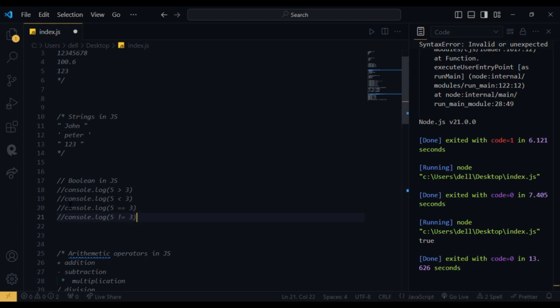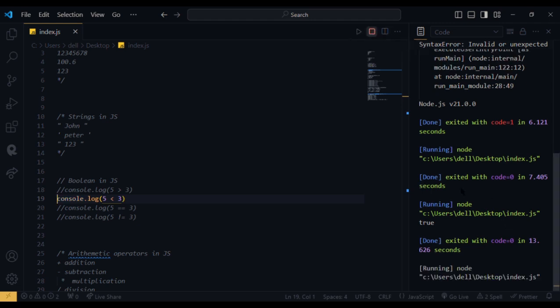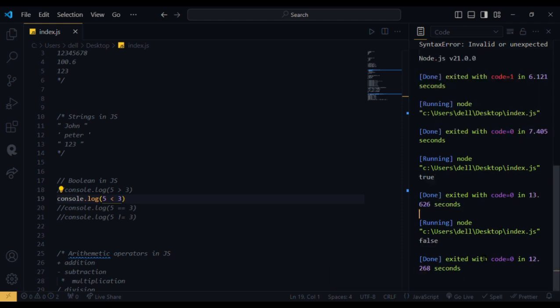Okay, now let's check the second expression. Let's see what this output is. False. Okay, yeah. So this is it. It has given us false, telling us that 5 is not less than 3, right? So let's comment it out.